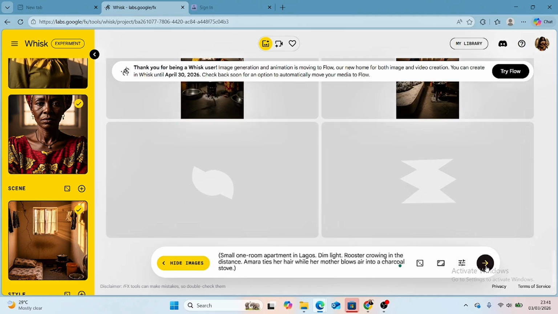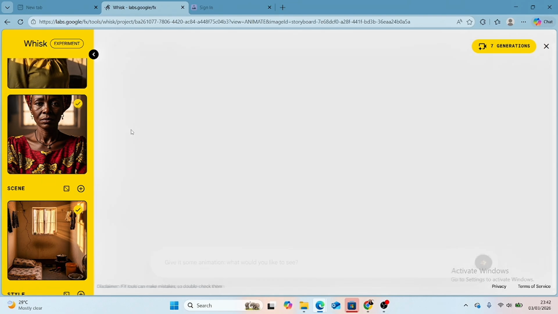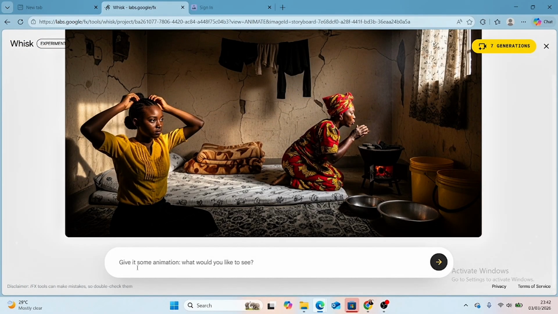As this image has been developed, you can see it here. I'm going to click on animate, and it's going to take me to the animate section. This section is where the dialogue I created comes into play, because I will have to add that dialogue here so that it can create a video of them saying something or talking to one another.